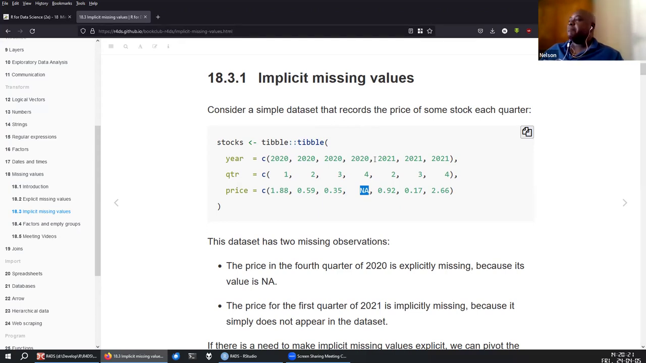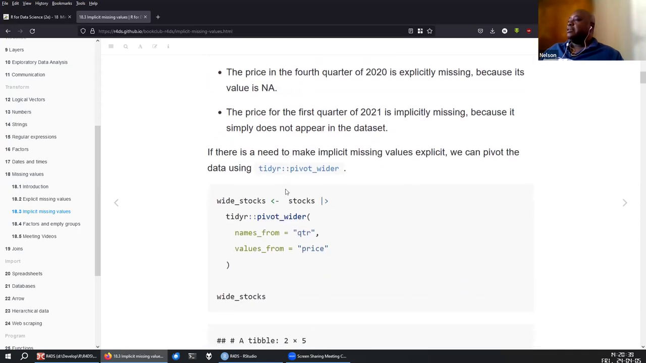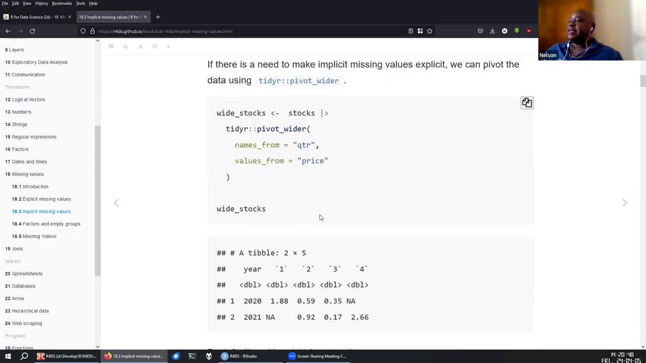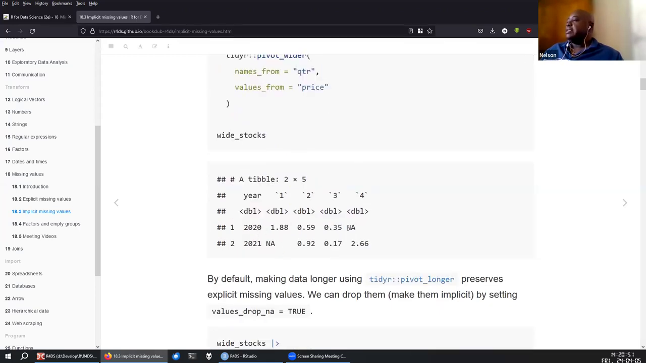In this case it's an implicit missing value, because if you are considering a year and quarters, you should have four different values. But if you have only three, then implicitly you're saying there's one missing. If you use a pivot_wider with the names from quarter and the values from price, you will see that information: NA for the fourth quarter of 2020, and the NA that was implicit becomes explicit here, because now you have the 2021 first quarter that's also missing.